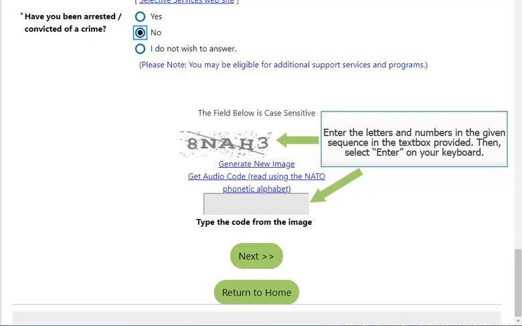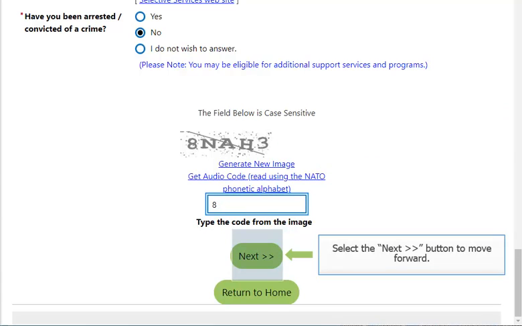To ensure the customer entering information is a person, the system requests the job seeker enter the code from the image. Enter the letters and numbers in sequence in the text box provided, then select Enter on your keyboard. Select the Next button to move forward.